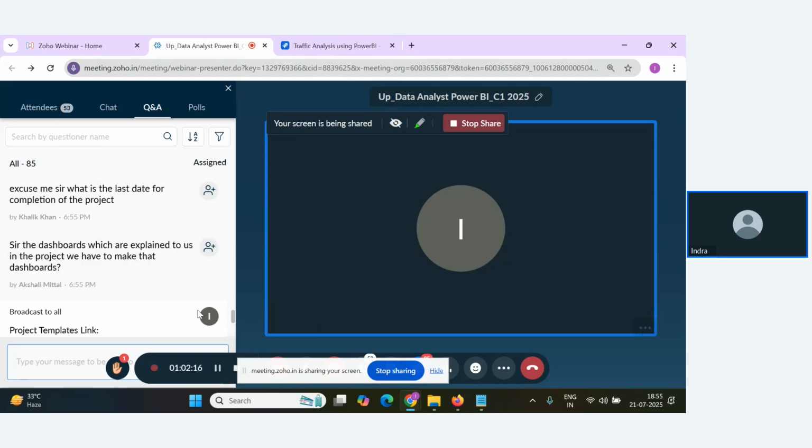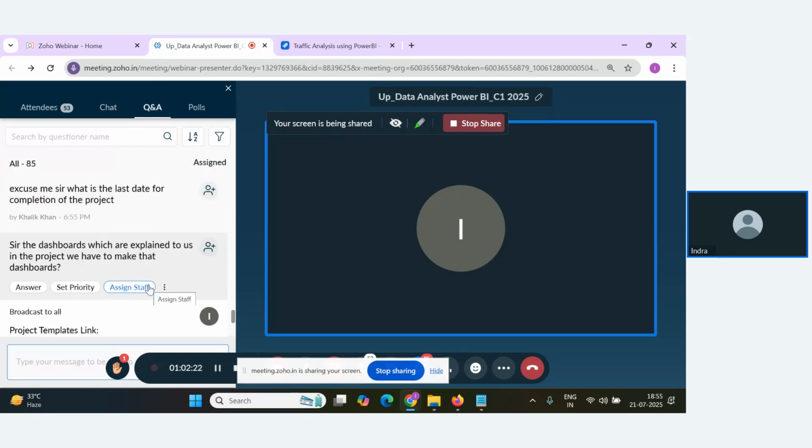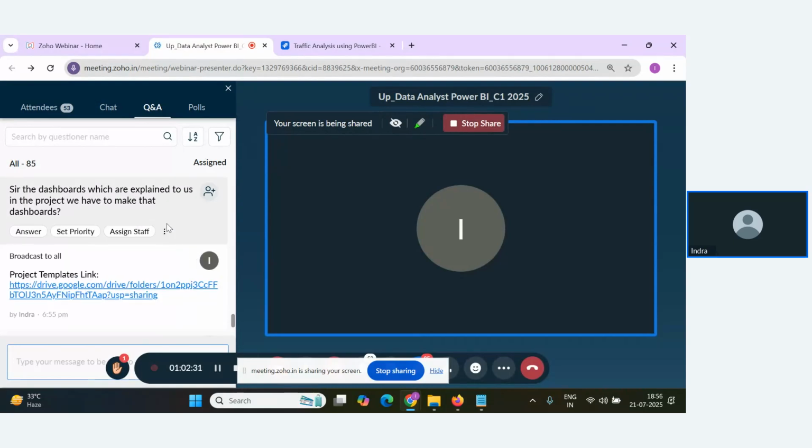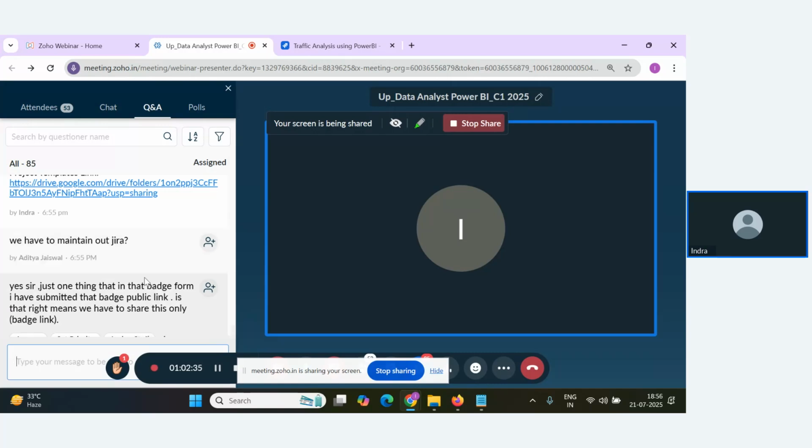Akshali Mittal, you will be working on some different project title, right? So how can you make the same dashboard for that? Can you make the same dashboard? You will be working on some different use case, correct? There are 5 use cases given to you on the platform, correct? No, Aditya Jaiswal, you have to create an account on Jira. From there, you will be providing the details and the screenshot.